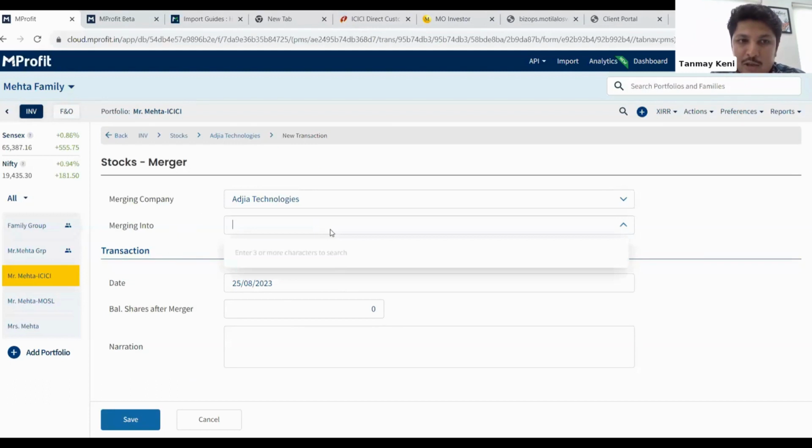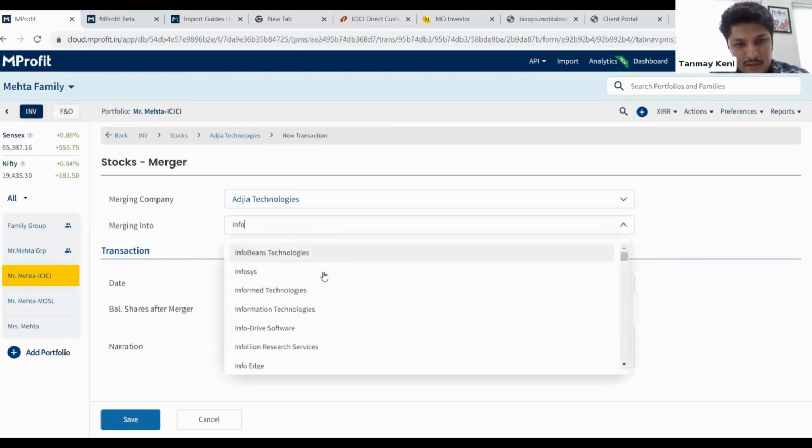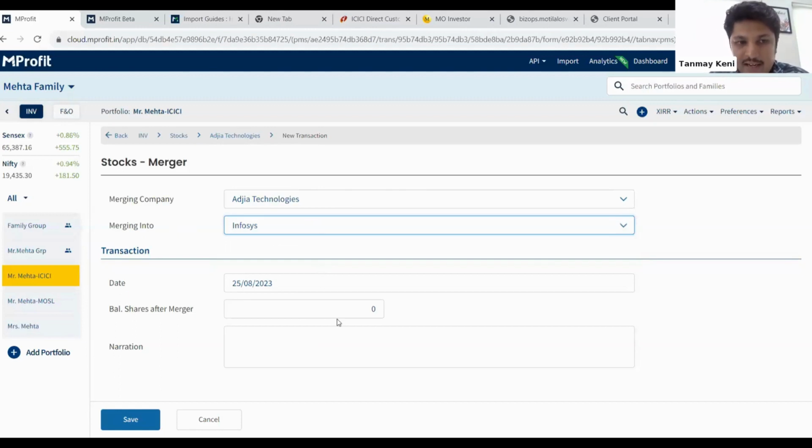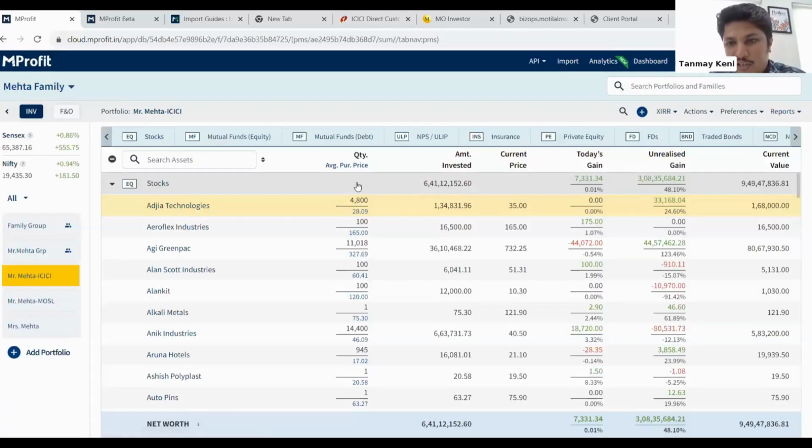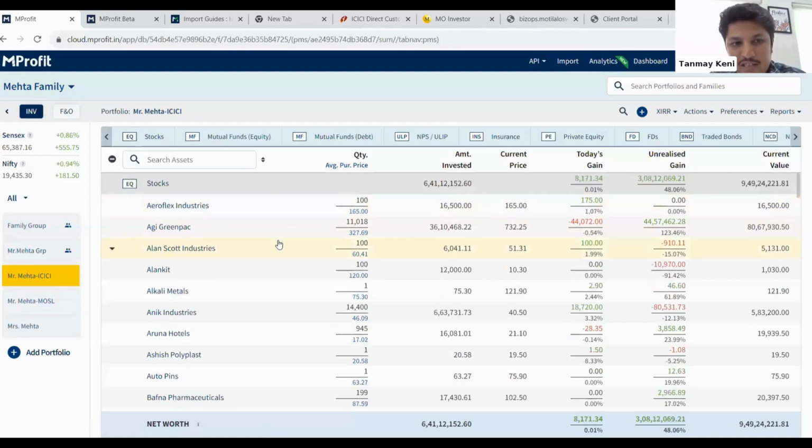Enter the merge into, that is the new stock name. Let's say Infosys, you can enter the date, enter the balance shares after merger. So let's say currently you are holding 100 quantity and the merger ratio is 1:1. You can simply enter 100 again, and simply save the transaction. Exact same process for the desktop app as well. Once it is added, you will see the corporate action. This is how you can add the merger as well as any other corporate action.